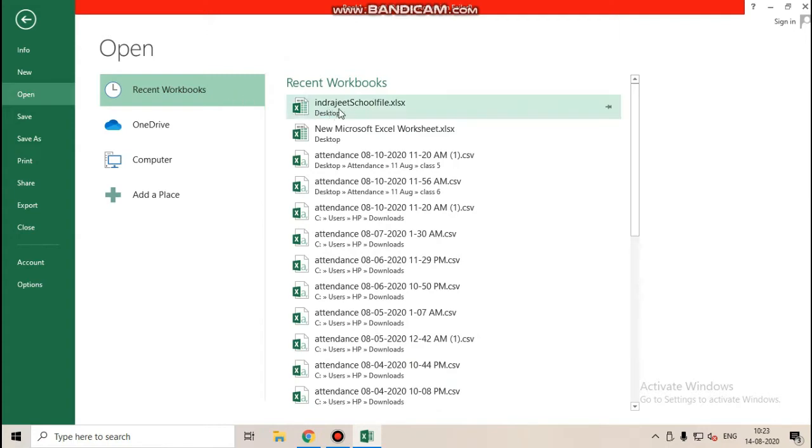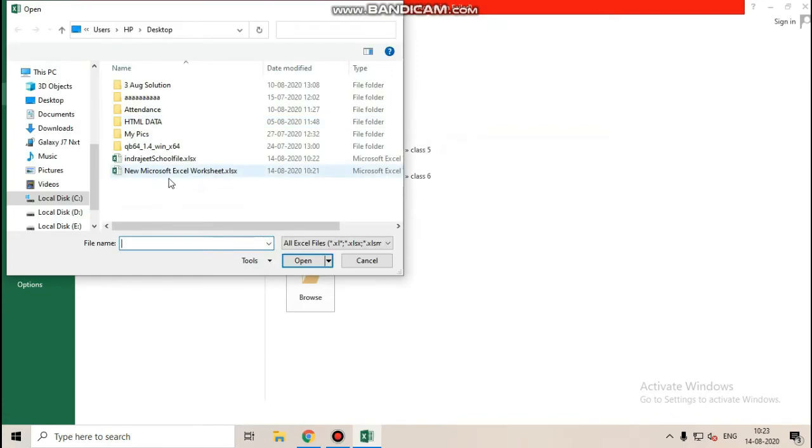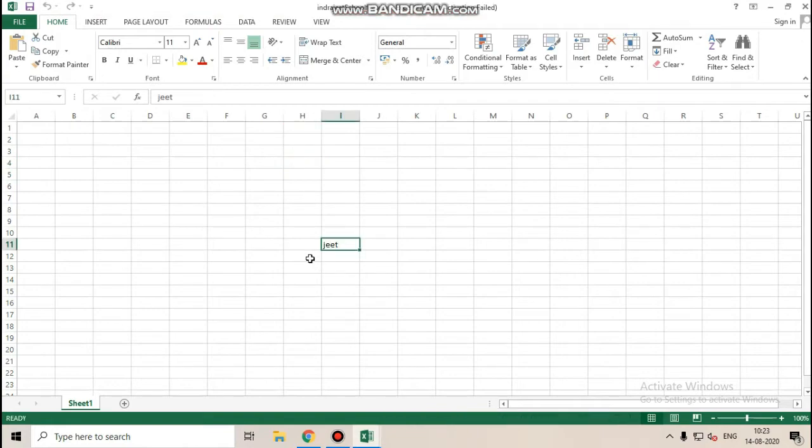So here we have a good thing. You can see the list of recent files where you were working, or you can find another one from My Computer also. Go to desktop, and just select the file in which you were working. Yeah, I remember, I was working on this. Just select that file and click Open.